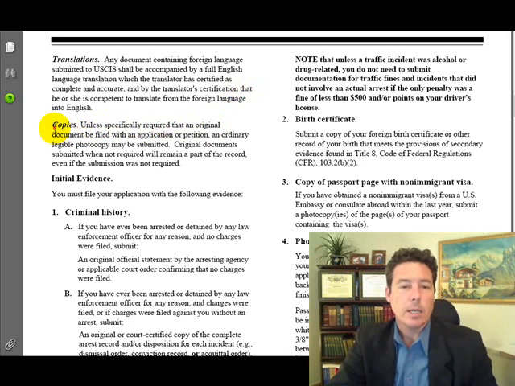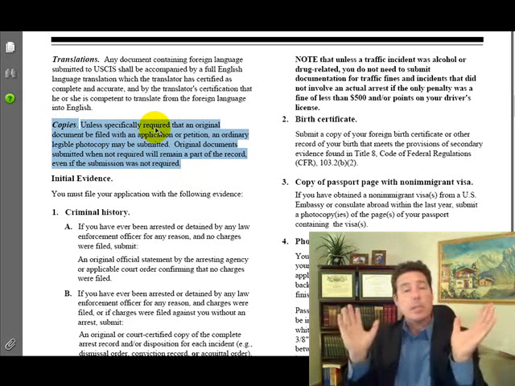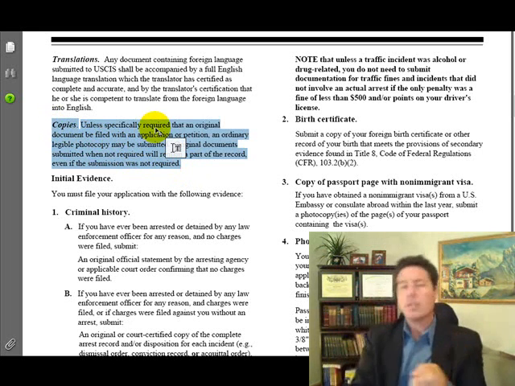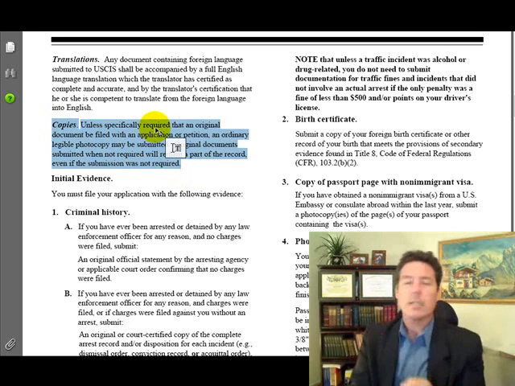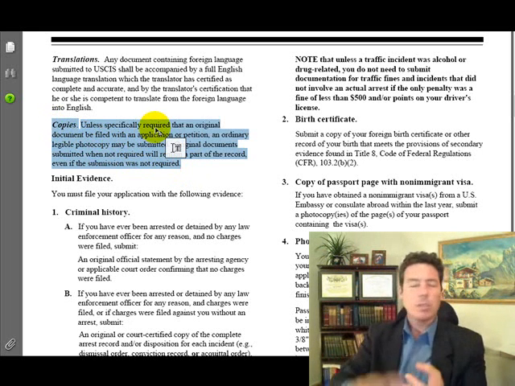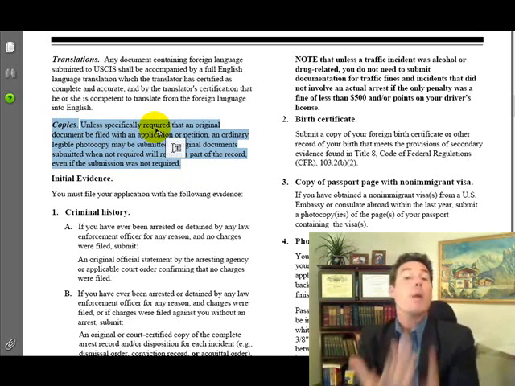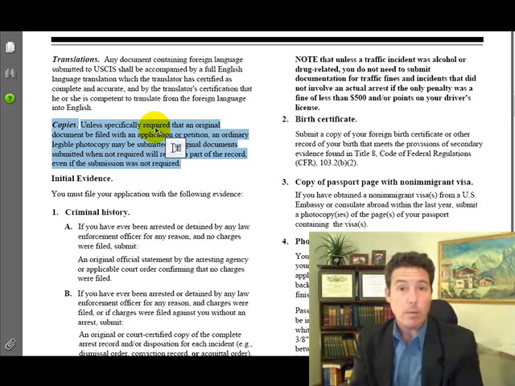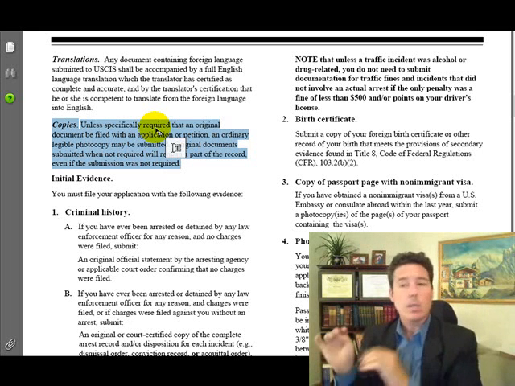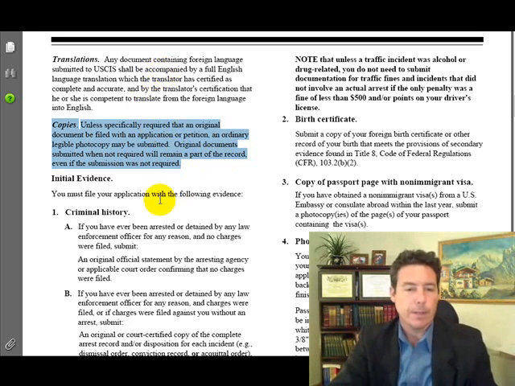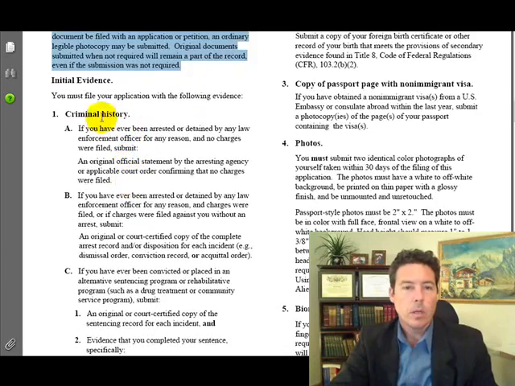Copies. This is good. Unless specifically required that an original document be filed with an application or petition, an ordinary legible photocopy may be submitted. And I only send copies of stuff. Do not send the original passport. Do not send the original marriage certificate, birth certificates, all that stuff. When you go to your interview at the end of this process, you bring all the original stuff with you. Okay? So in this process, filing a Xerox copy is perfect. Initial evidence.